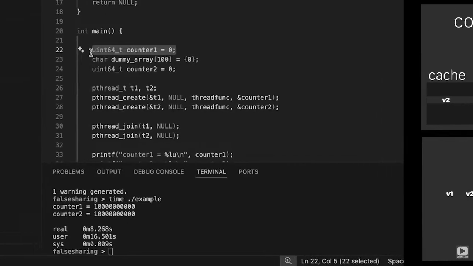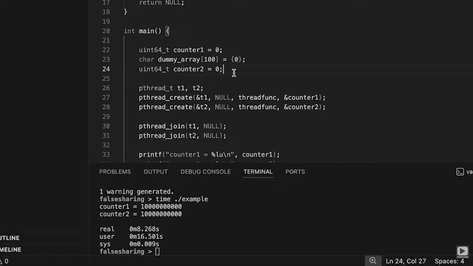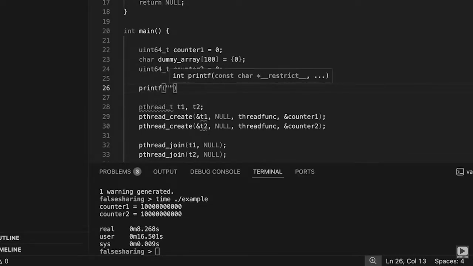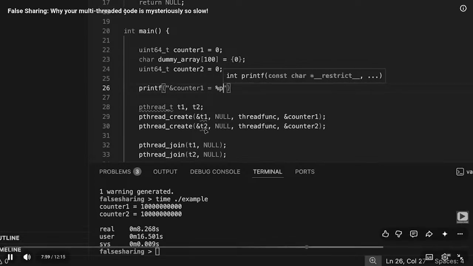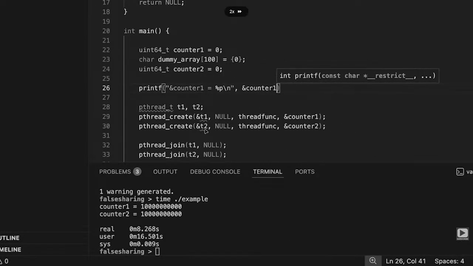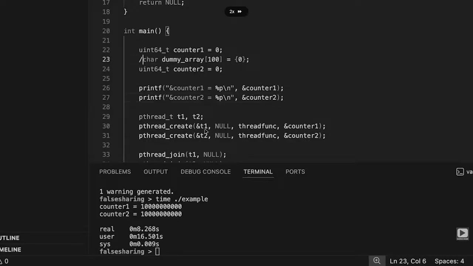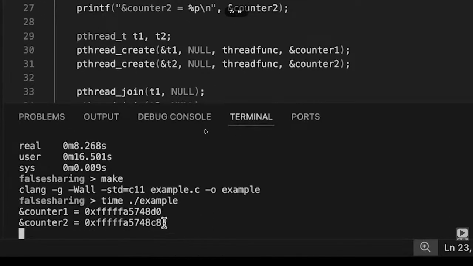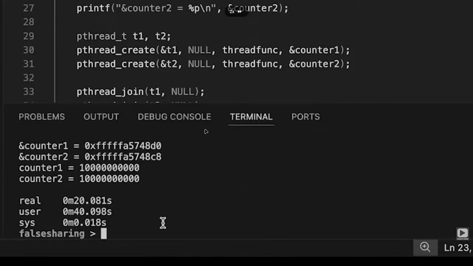Okay, so just to illustrate things a little bit, let's change our program a little tiny bit, and I'm going to come in here and print out the address of our counters. So the address of counter 1 is %p, because it's a pointer, and then the address of counter 1. Let's do the same thing for counter 2. I'm also going to just temporarily remove the dummy array, and if we compile it again and run it, you're going to notice that these counters are right next to each other in memory, right? The one comes right after the other, and right next to each other often means on the same cache line.